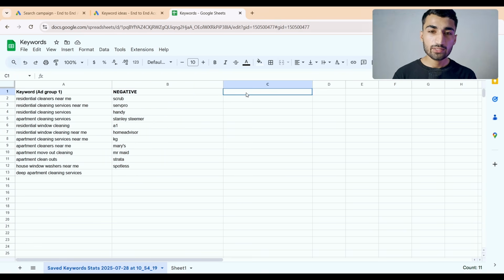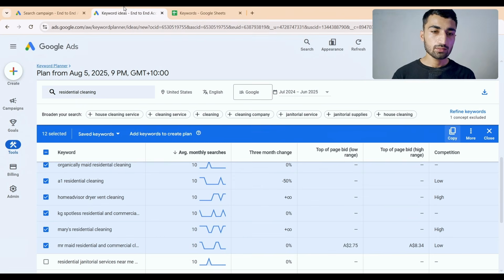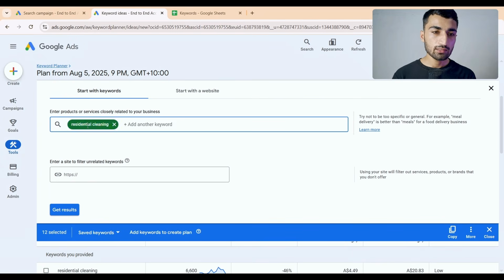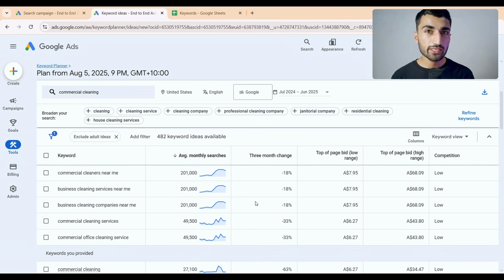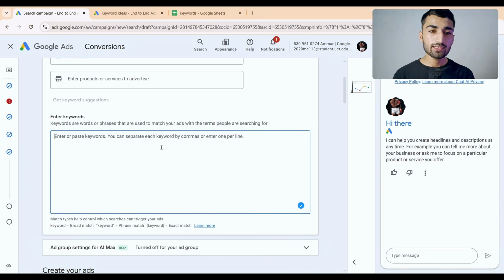And similarly, you are going to do your keyword research for your ad group number 2, which is commercial cleaning. Repeat the same process. So similarly, you are going to search commercial cleaning here, and then you will see all the keyword ideas. Repeat the same process, note them in your sheet, and then we move back to Google Ads. Now here we need to paste our keywords.